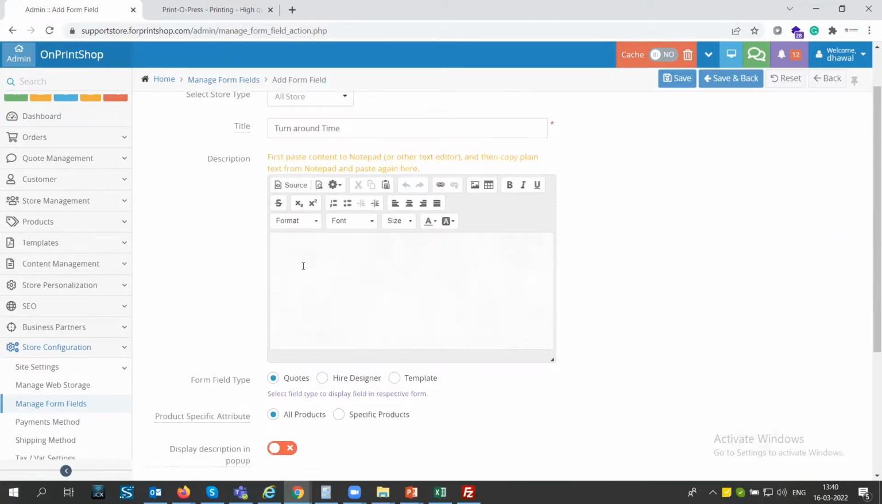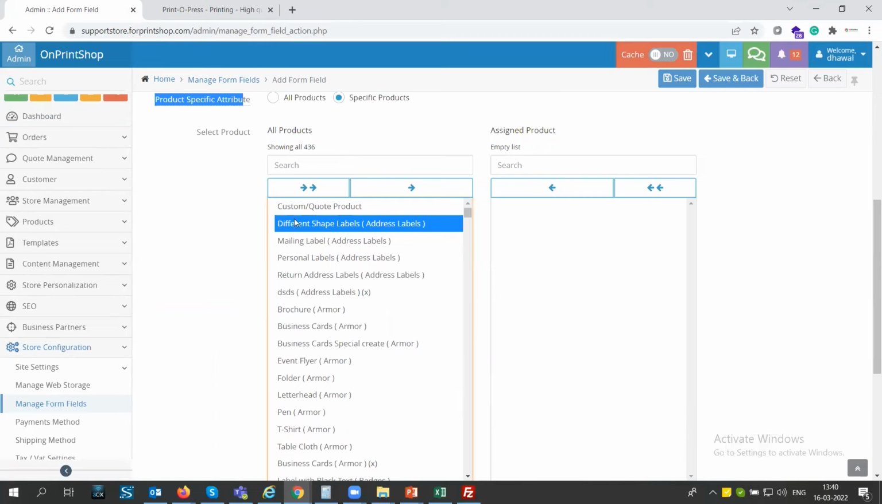Then the description, if you want to give some information, then the form field type. Here we are giving three kinds of form fields. One is for quote, one is for hire designer, and the third one is for templates. So we have to select quotes here. Then product specific attribute. It is for all products or for a specific product. If it's a specific product, you have to select the specific product.